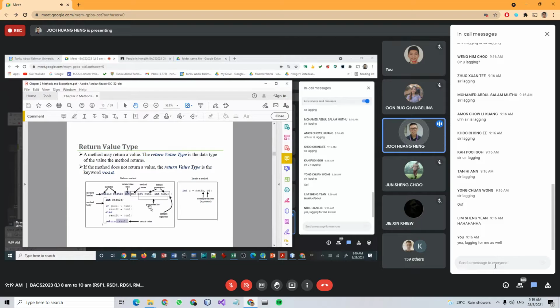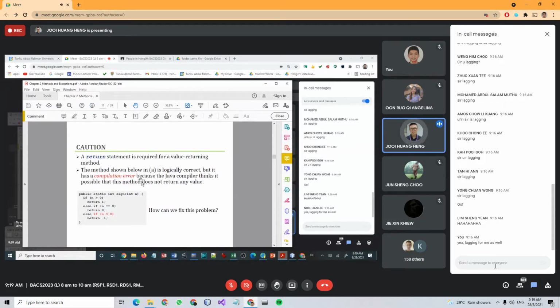Okay, return value types. This is the return type. Here it mentions the return type, so when you put int, it means you're going to return an int value. Double means you return a double value. So these are return types.